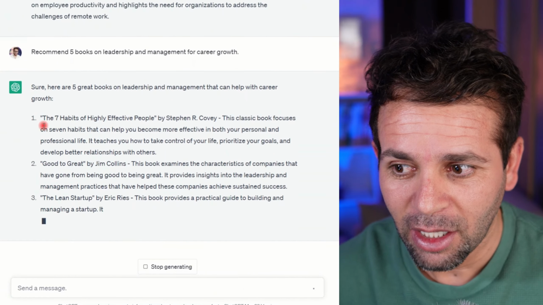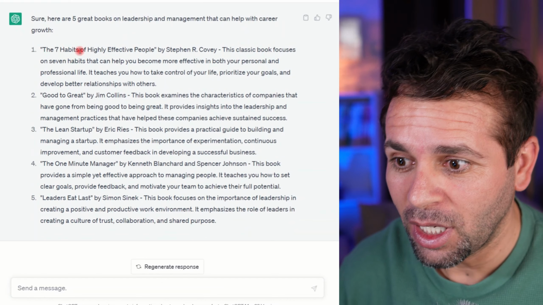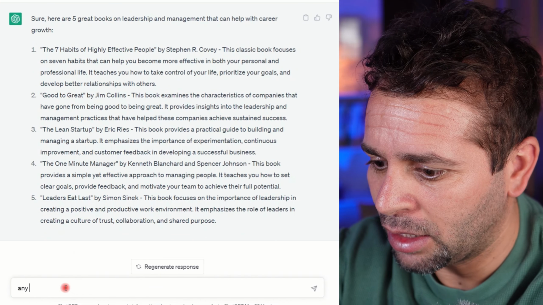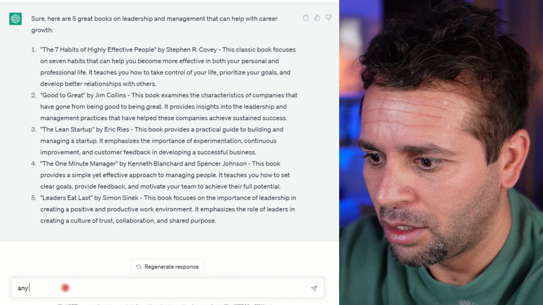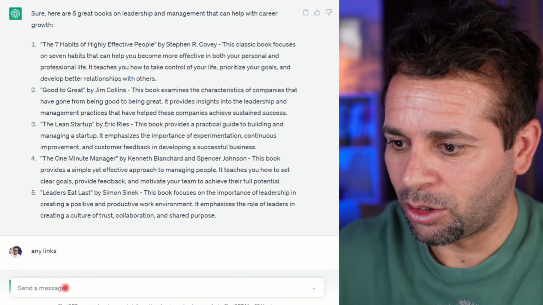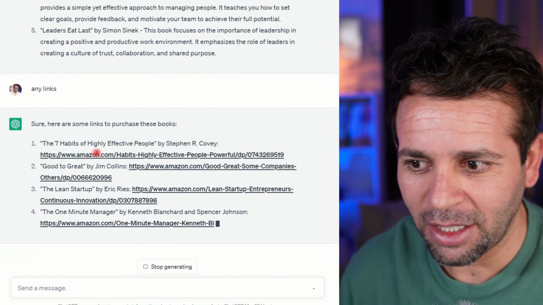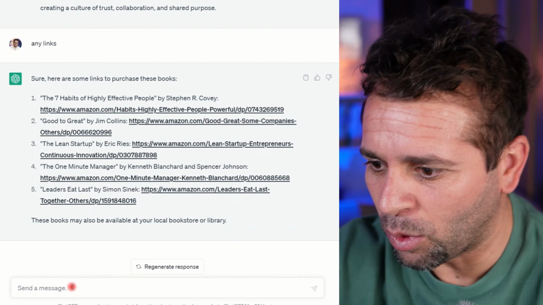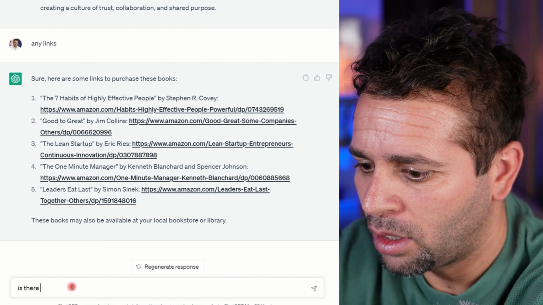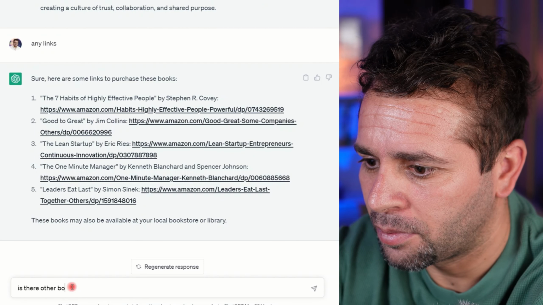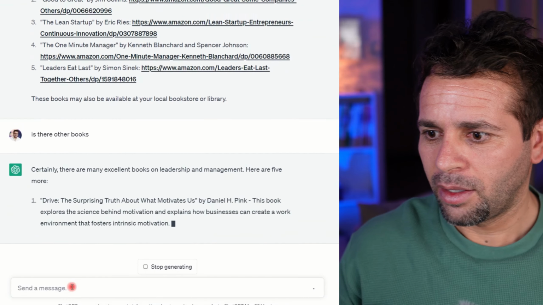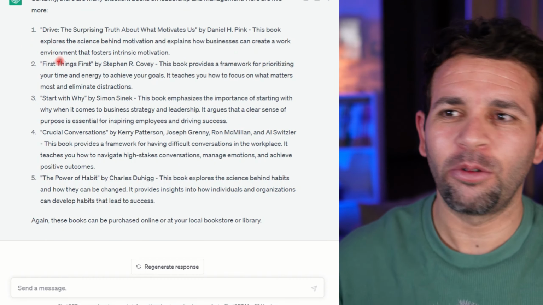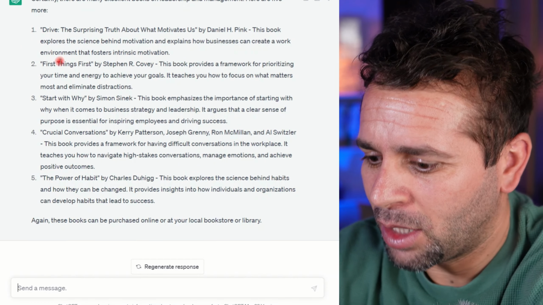Look at it. It automatically gives you the books. You can even ask it for links. Okay, directly it gives you Amazon links. So it's good for suggestions. Is there more? I can ask it, are there any other books? Yeah, see, it starts directly. So you don't have to do more research.